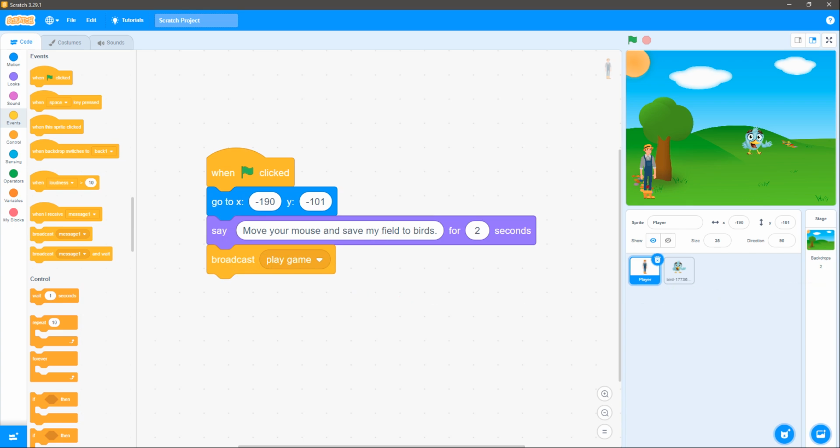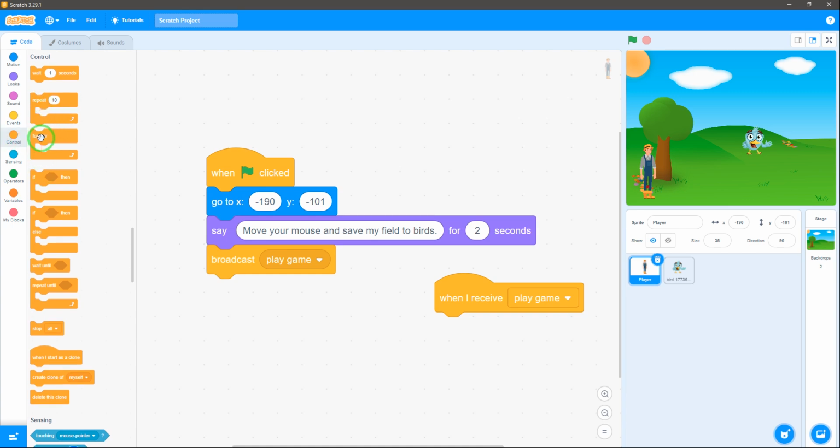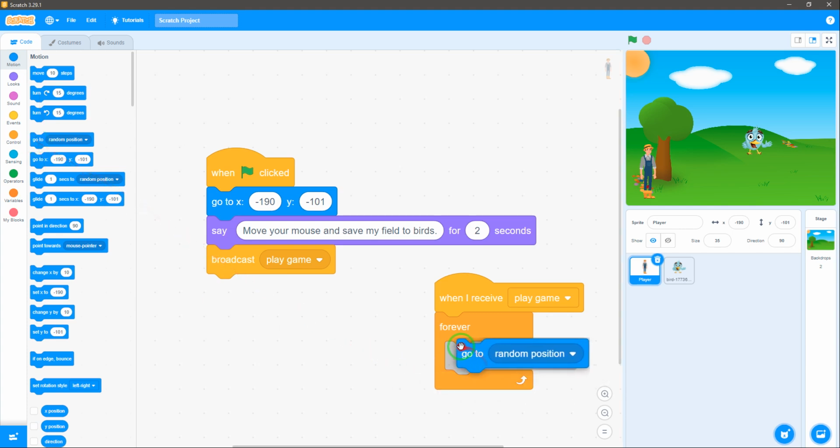So next, what you should remember is what I am saying when you receive play game. This time play game has been broadcast and it's being received. Who is receiving? The player is receiving. So as it receives play game, it will forever move to a random position. No, I am saying mouse pointer. So it will process this command first, second this, and third this, broadcast play game. So it automatically comes to this coding.